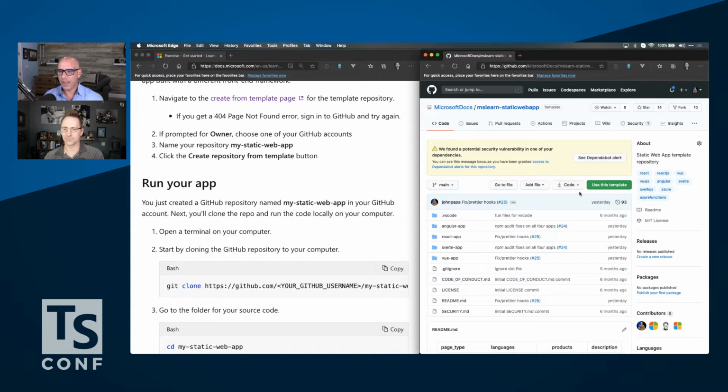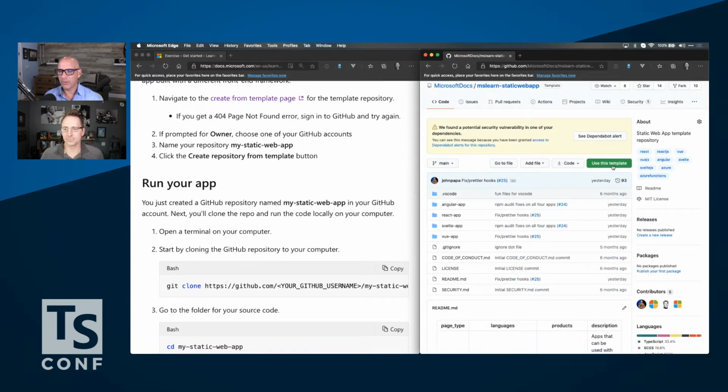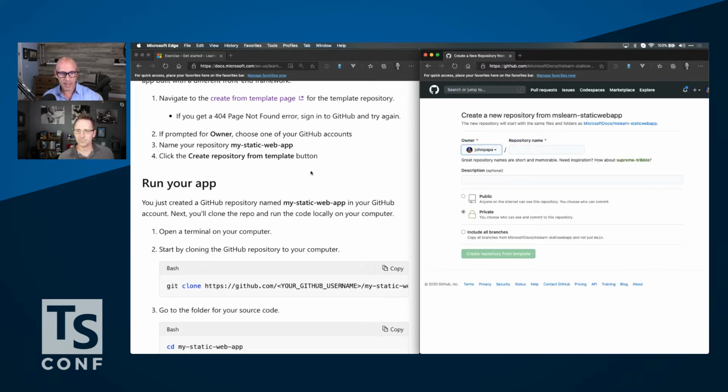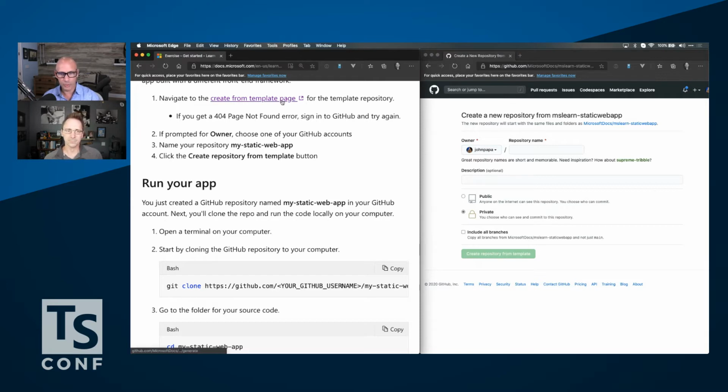If a repository has a template, you'll see this green button that says use this template right on the repository. It's very cool. That effectively brings you to the same page that this link on the left brought us to from the Learn module. What it does is create effectively a copy of the repository in your organization, under John Papa in this case.